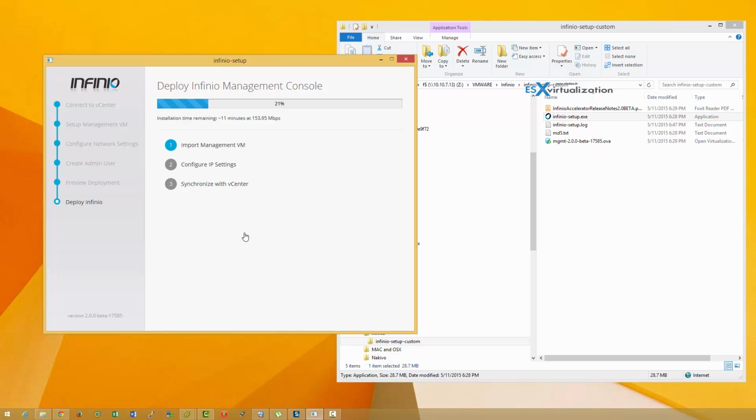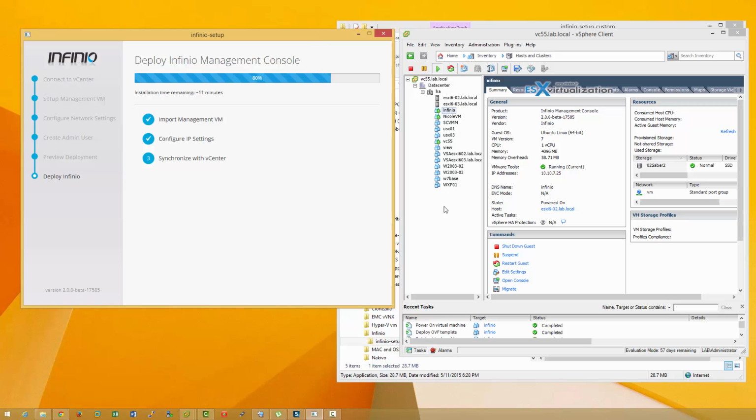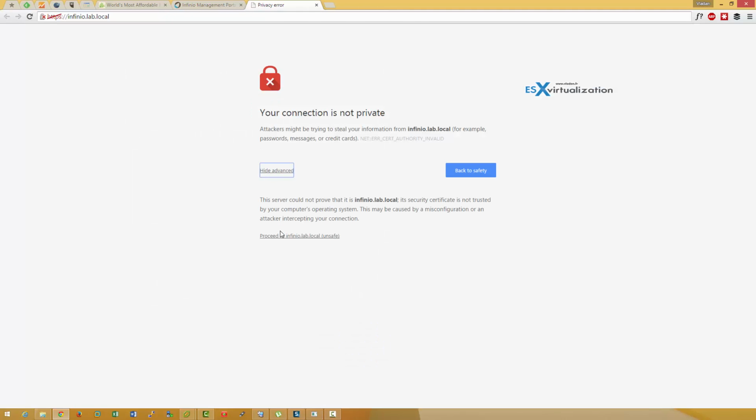the system. This is actually deploying the management VM, and after the management VM is deployed, we will be able to connect to this VM and continue with the setup. It takes a couple of minutes to deploy. You can see the VM takes about 4 gigs of RAM. It's Ubuntu Linux.